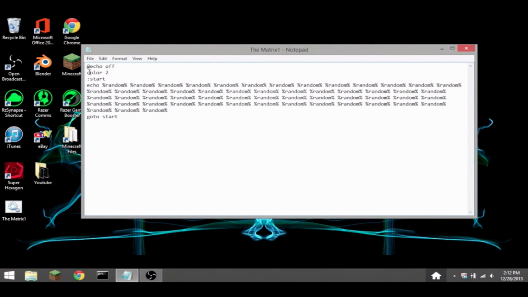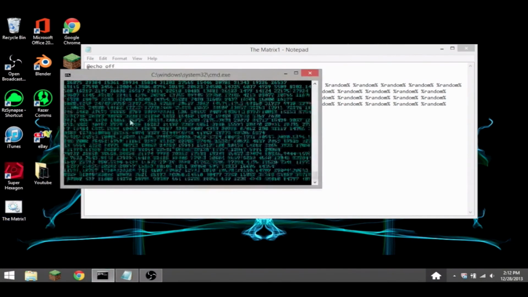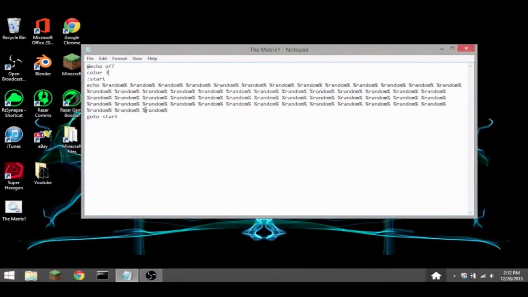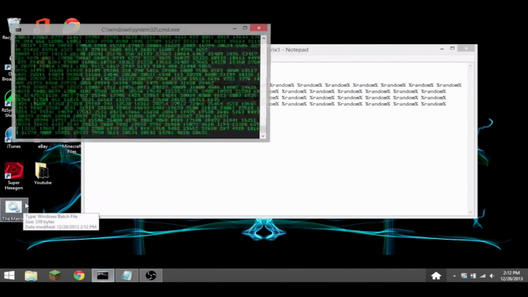So, how this works here is the color changes the color of the numbers. So, if we go to, say, 3, save it, open it, now it's all blue. So, I usually keep it to 2. That should be green, so.